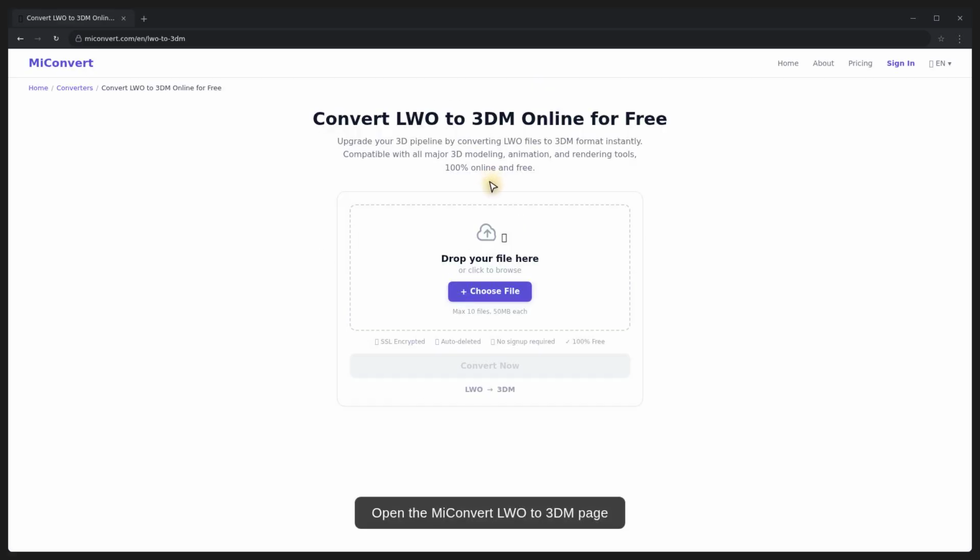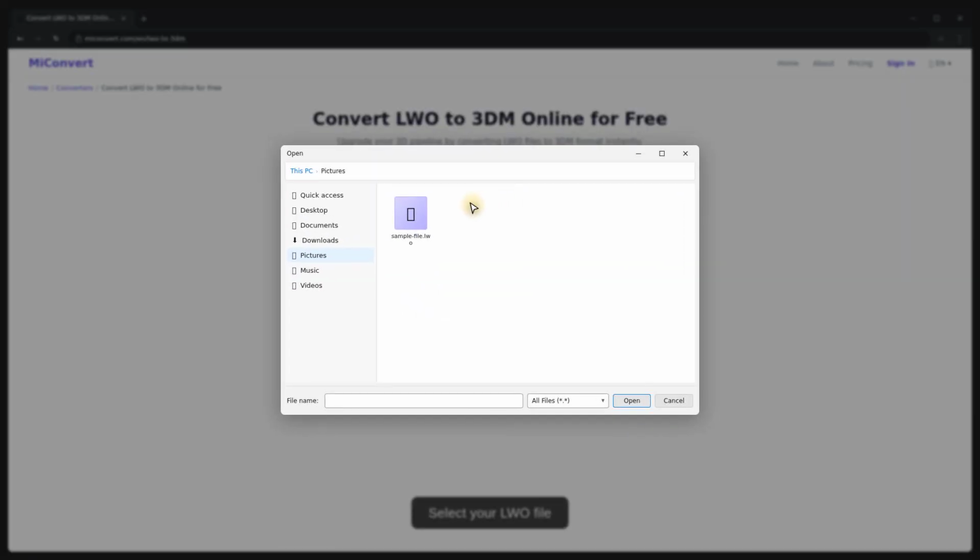You are now on the LWO to 3DM converter page. The interface is clean and easy to use. Let's upload a file. Click the Choose File button.